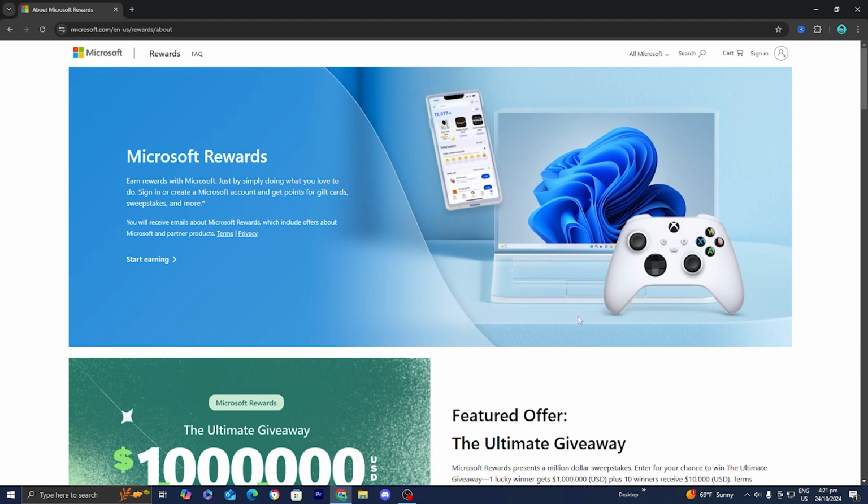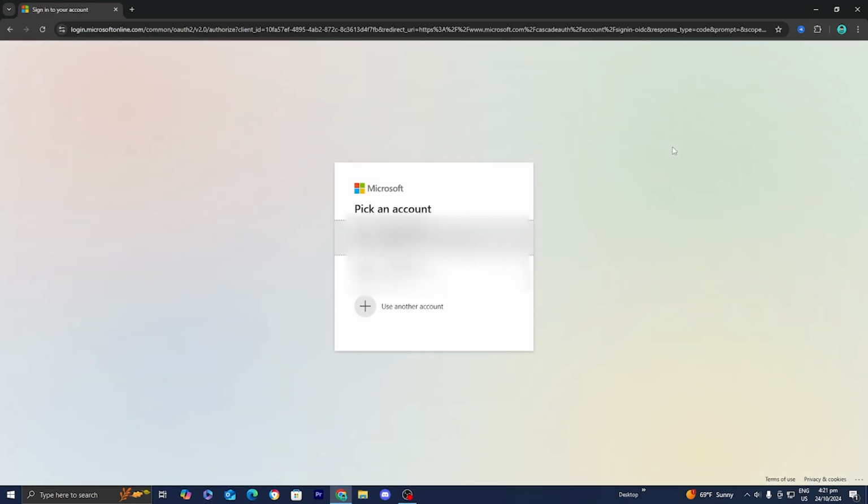Now, the next thing we need to do is go to the top right and then press on the sign in button. Okay, once you're done with that, all you want to do is sign into your Microsoft account. So I already have a Microsoft account, but if for whatever reason you don't have one, then all you want to do is make one, but making one is incredibly easy. So I'm just going to go ahead and sign in to my Microsoft account.